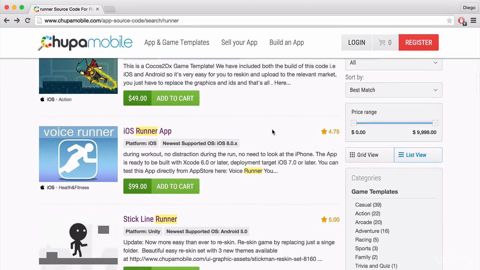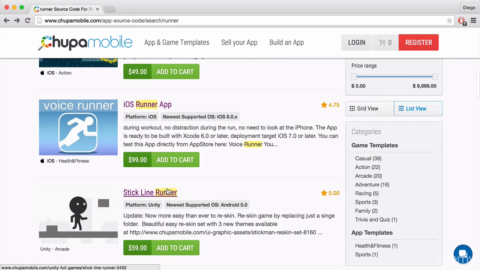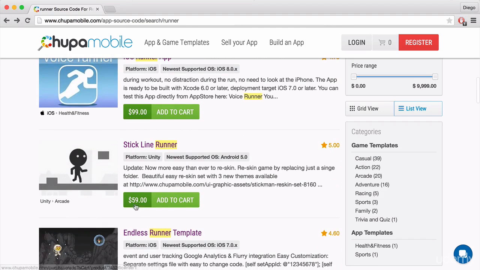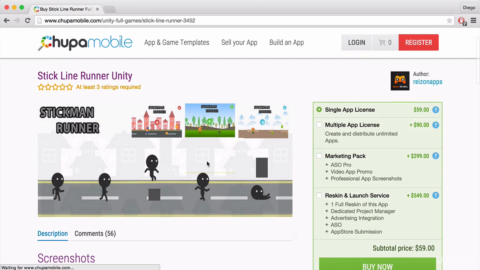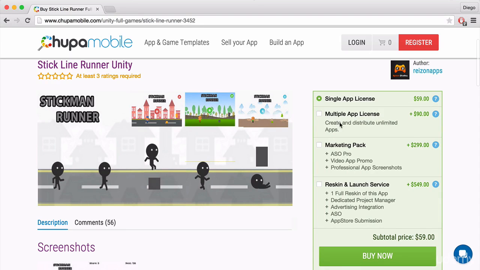So I would still look for some more. So I would go back here and Stickline Runner again. That's for Unity. Okay, that's really good. That could be $59 as well. So that's good. That means I could probably go with iOS with this one. Okay, multiple app license. That's just over $90 or $90 plus. That's actually very, very reasonable.